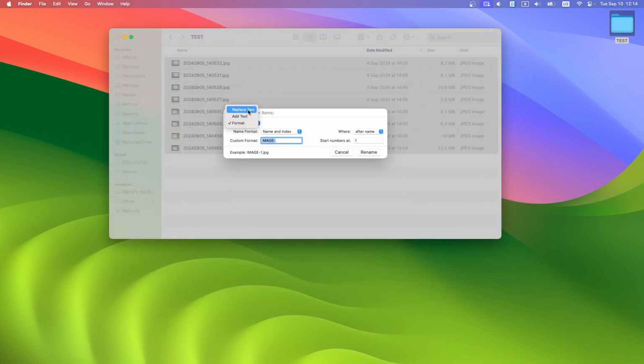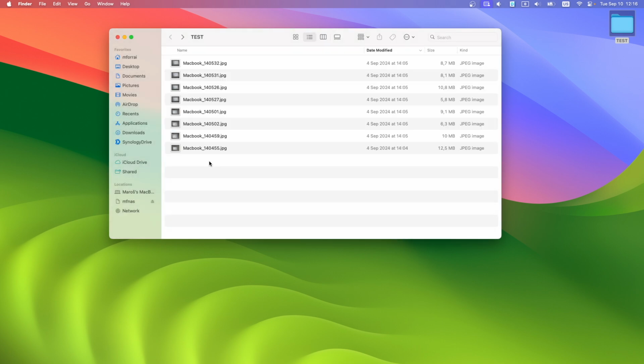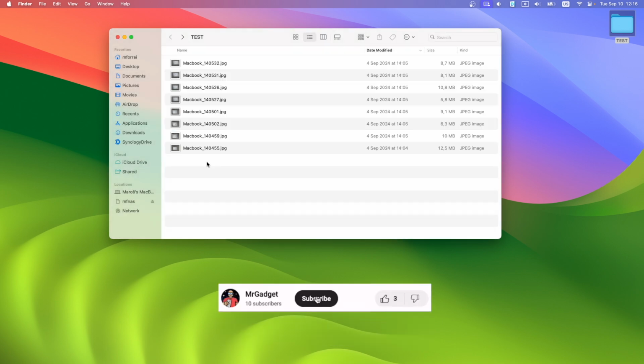First, I will show you the replace text option. It's working the same way as in text editors. You need to type what you want to find and replace with. In my files, I have the same date, and I want to replace it with MacBook. Here you can check, for example, one of the files with the replaced word. Now, as you can see, the date in all files was replaced by the word MacBook.